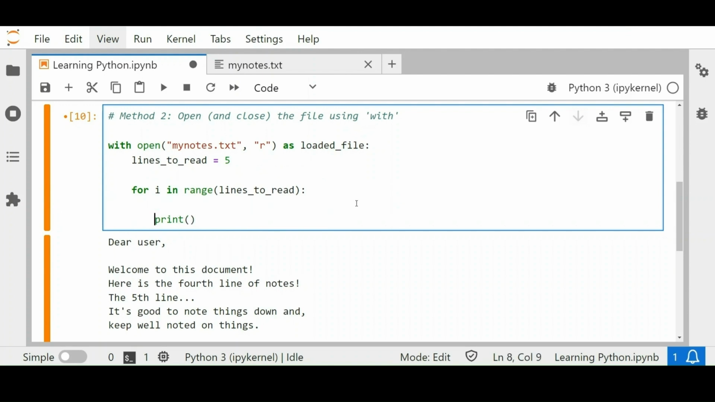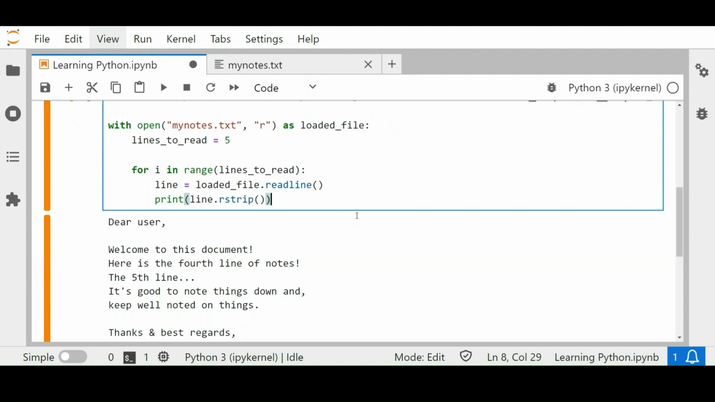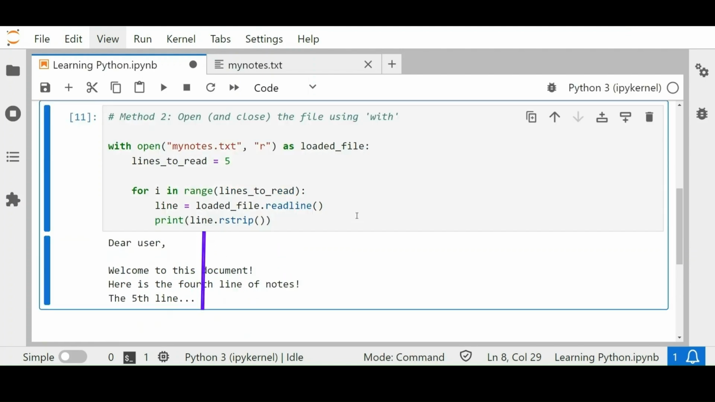To sneak peek at your lines of text one by one is by using iterations like this for loop, where say if we wanted to peek at the first 5 lines of text in the file, keeping a variable before the loop as lines to read equals 5, you can always change this number to read that many text lines via the for loop. Doing this prints out the first 5 lines of text from the file.